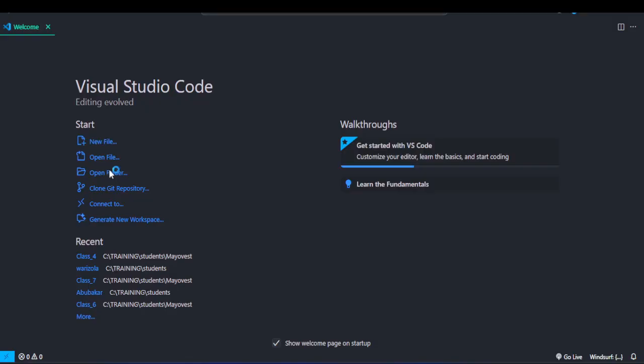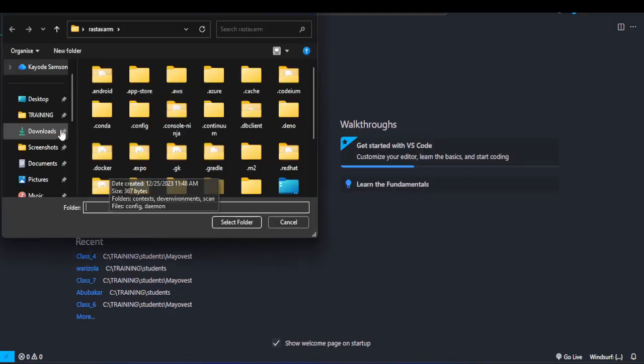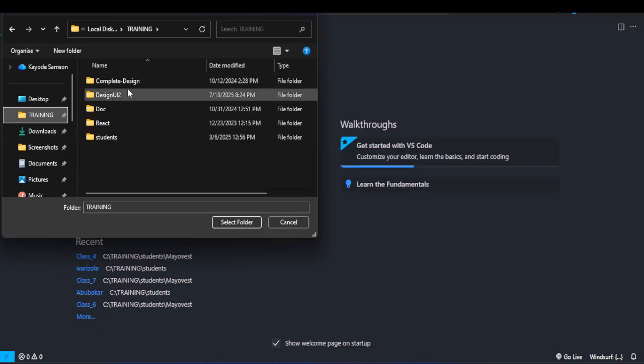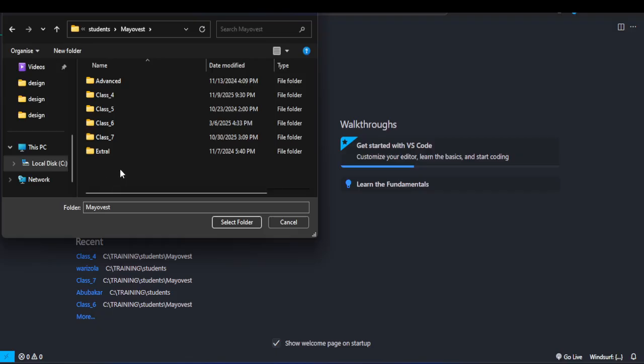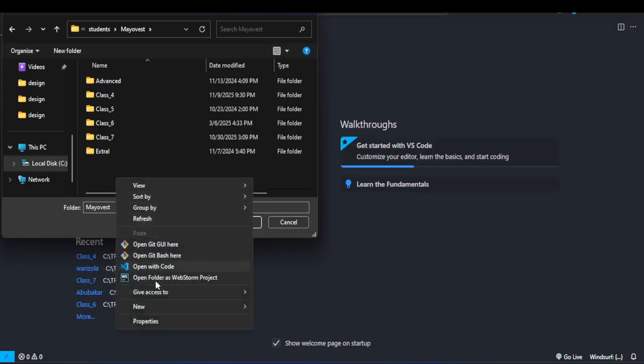The way I do my things, I have a structure that I follow. For my trainings, I have a place where I put them. That's the way you do your things: you just have a dedicated folder for it. So I have it under Mayoverse here. I'm going to add the class 8 here, and I'm going to call it class 8.